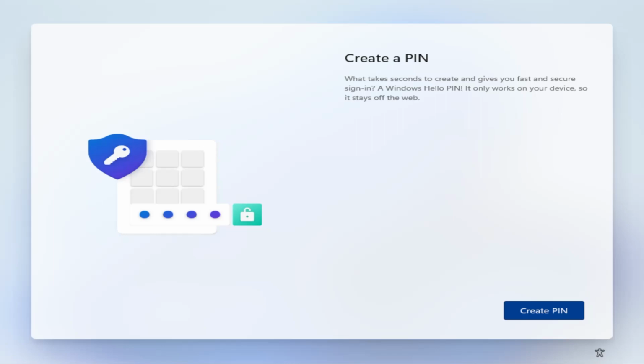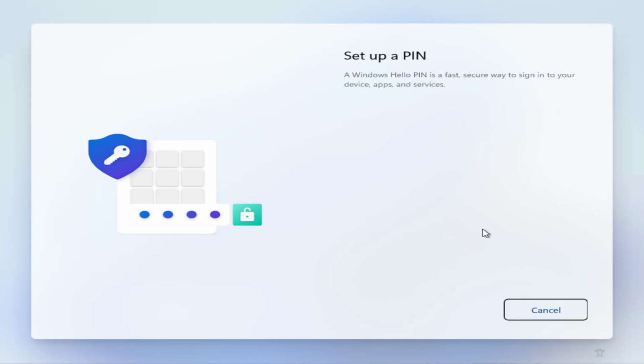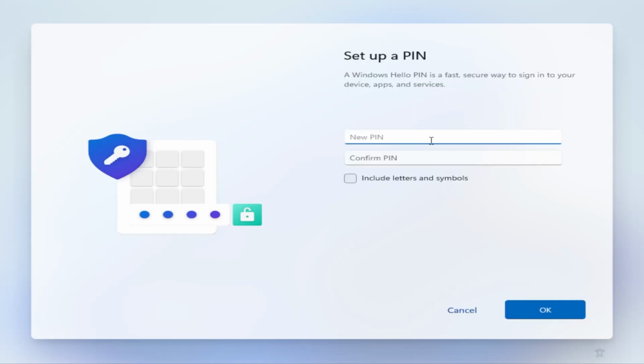And it's asking to create a PIN. What takes seconds to create and gives you fast and secure sign-in. A Windows Hello PIN only works on your device, so it stays off the web. So I'll create a PIN. And so you can put in the new PIN here, and if you want to include letters and symbols. And so I'm just going to put it in.